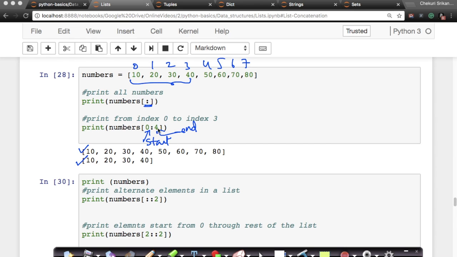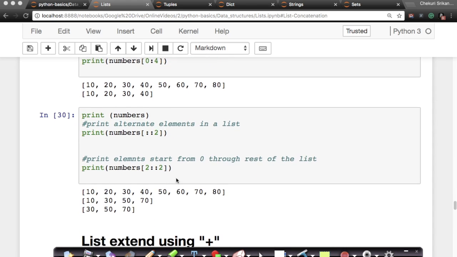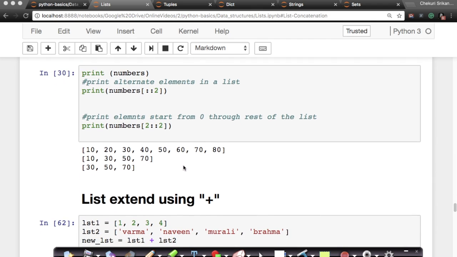While indexing, you have two numbers: the start number and the end number. The start index will be printed, and end -1 will be printed. I recommend you play around with these two numbers, the start and the end indices. Now let's go down and see slightly more interesting ways of indexing numbers.